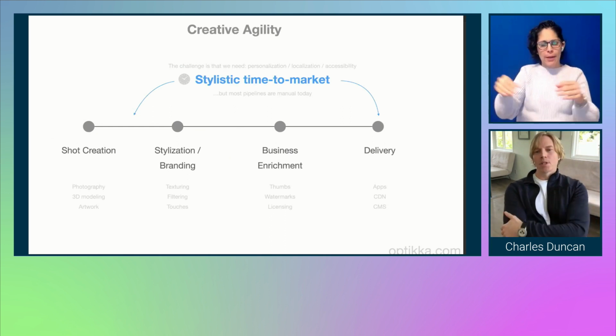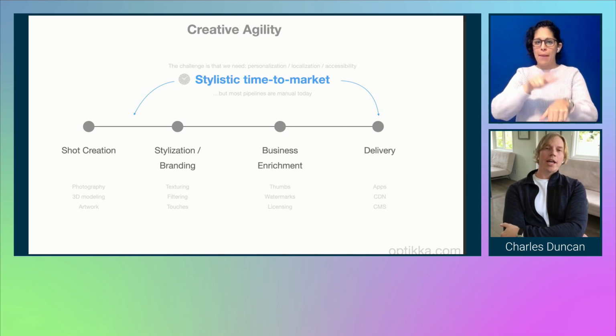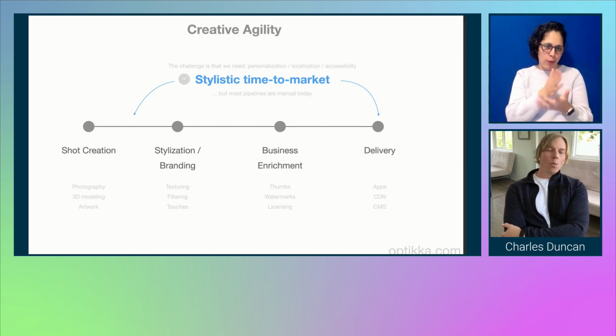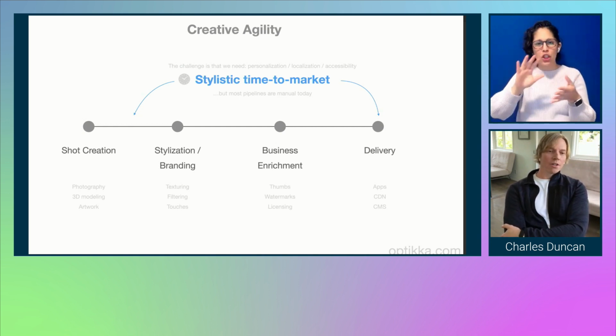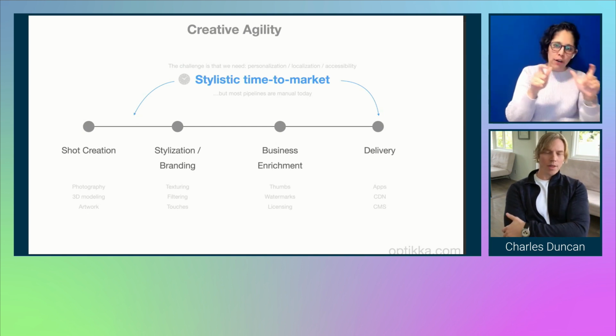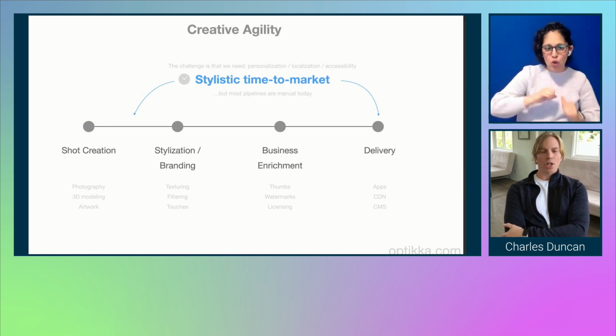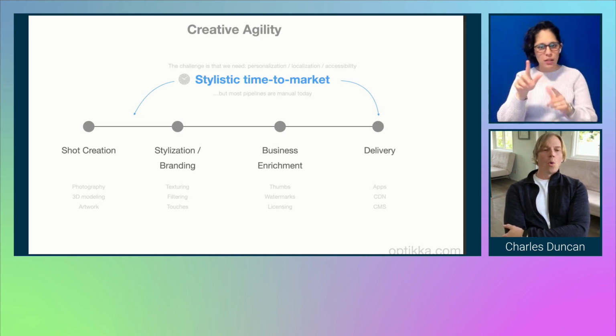I am now pulling up a slide that shows a timeline, and we move through our creative supply chain here. We start on the left with shot creation, so that's where you have your photography, or if you're working with a theatrical studio, you've got 3D shots coming through, or video, or in some cases you have hand-drawn artwork.